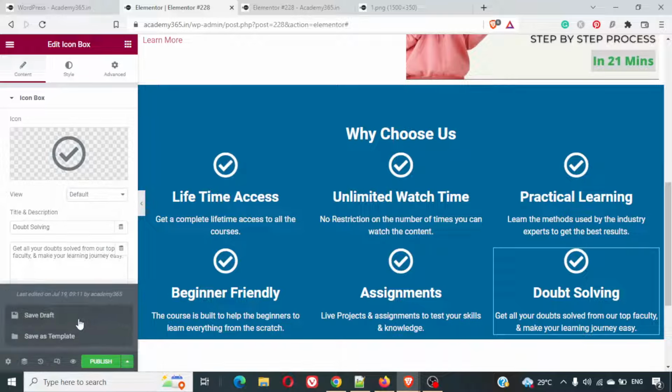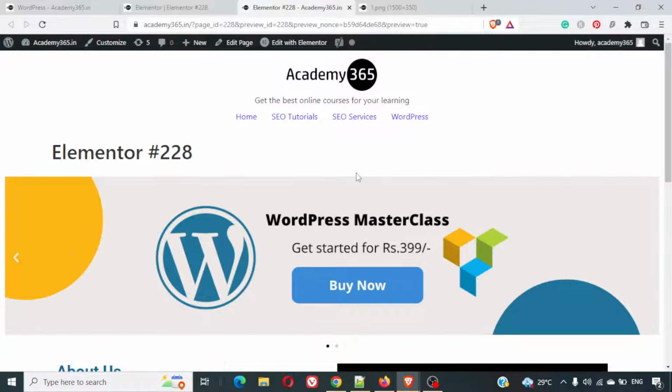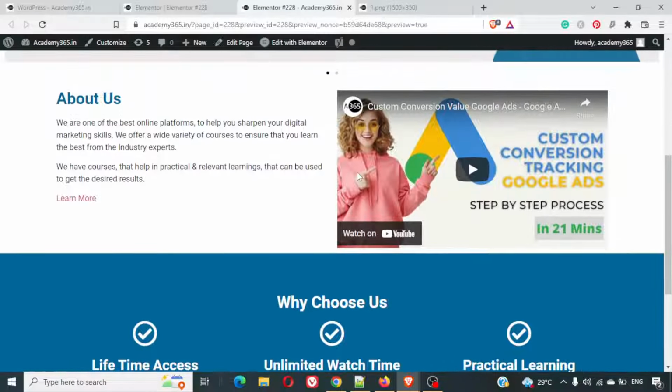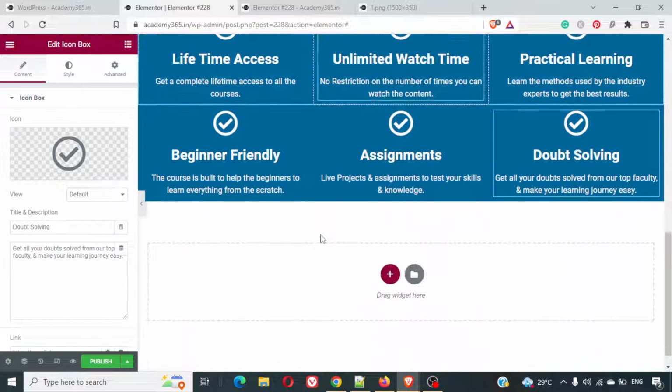Okay, always save it as draft while you're working on it. You can also save it as a template. If you save it as a template, you can reuse this template when you're creating some other page. I'll just click on preview changes. So we are done with two of our sections. One is about us and why choose us, and the content looks pretty good. You can choose the alignment. You can have left alignment as well, but I prefer the center alignment in this case.